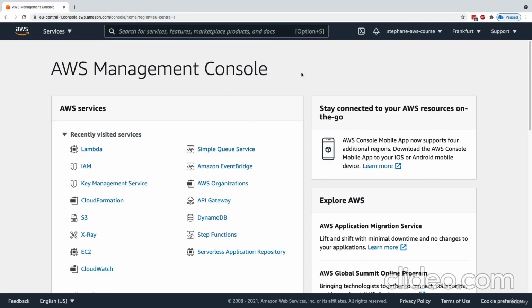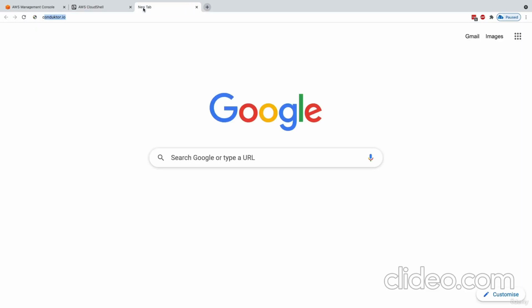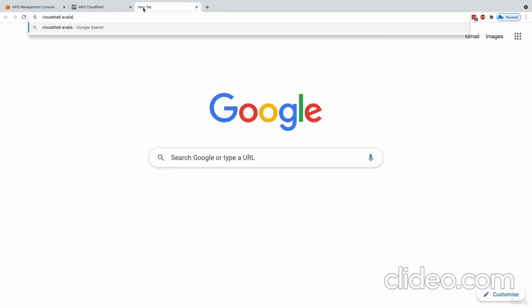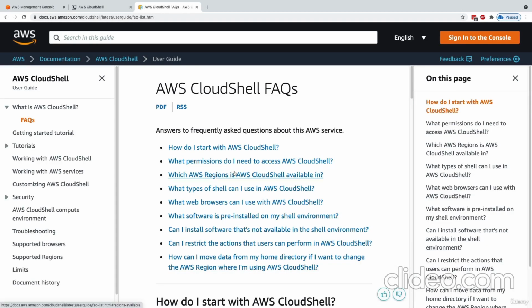Okay, so I would like to talk to you about an alternative to using the terminal to issue commands against AWS, and this is using Cloud Shell. Cloud Shell is this icon right here on the top right corner of your screen, and if you don't see it, just make sure you check out the Cloud Shell availability regions, because it's not available everywhere. If you go to the AWS Cloud Shell FAQ, you can see that there are some regions where it's not available. So let's have a look right now at the regions.